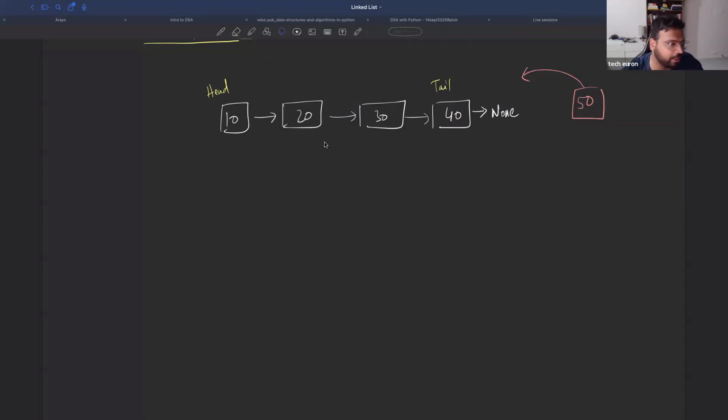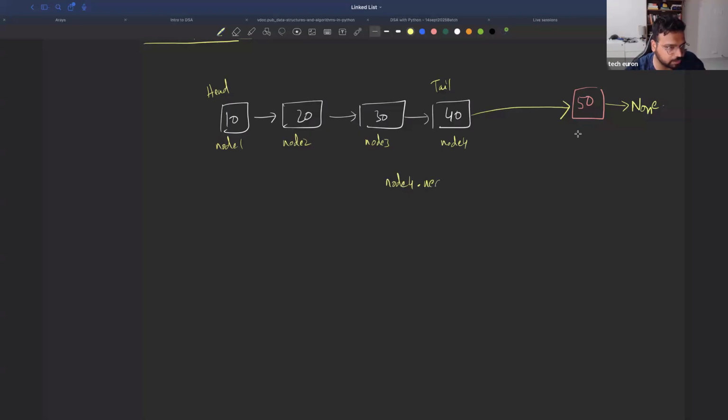Someone is saying travel from head till last node and add the new node. If I want to add this 50, what I have to do? I have to join this 40 to this 50. I want to create one link from 40 to 50 like this. And after 50 there is already None, because when we create a node, by default the next of any node is None. Suppose this is node 1, this is node 2, this is node 3, and this is node 4. If we are able to do node 4 dot next is equal to new node, then our work will be done.